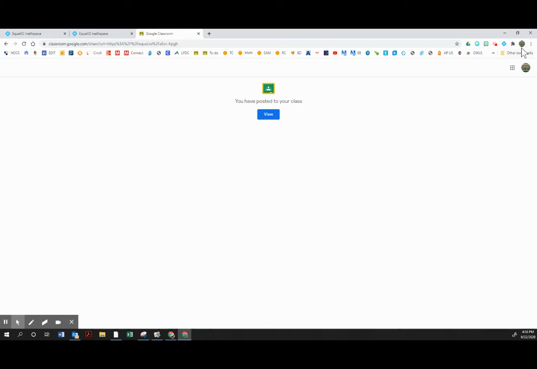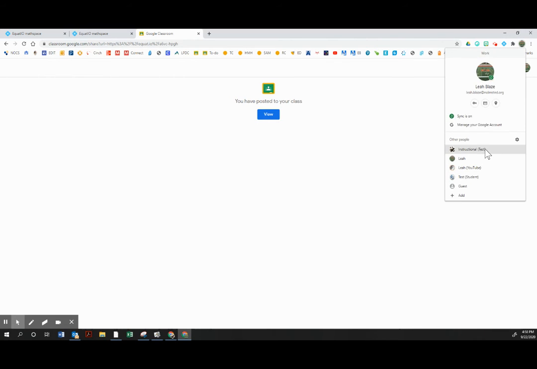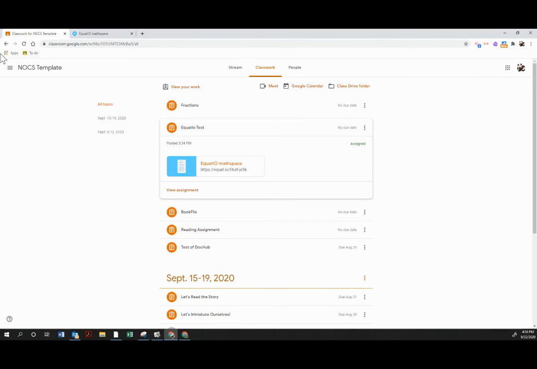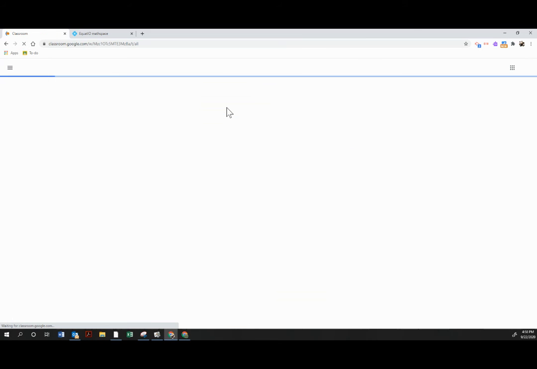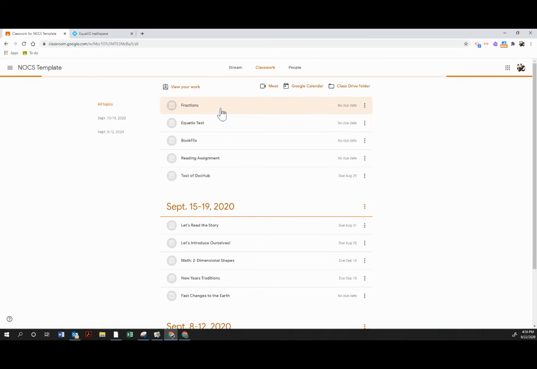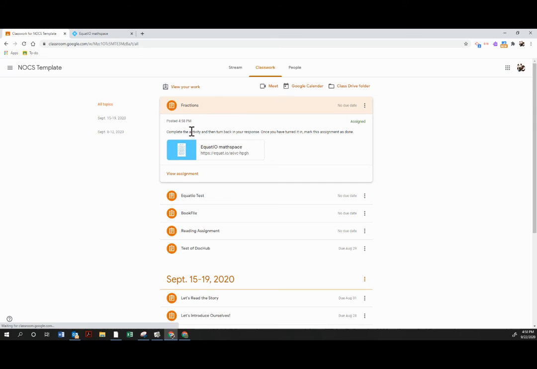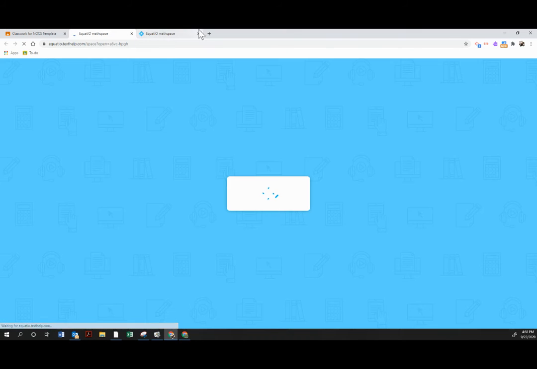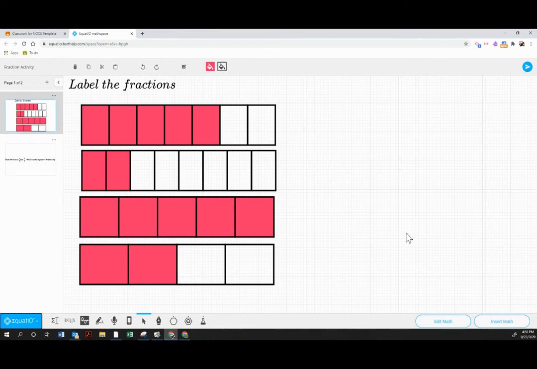And now we're going to take a look at the student perspective. So we're going to head into the student account. We're going to click on this fractions here, and here's my directions. I'm going to click on Equatio Mathspace. If I'm already signed in with Google, it might sign me in. If I'm not signed in with Google, I may need to click the Google sign in button.